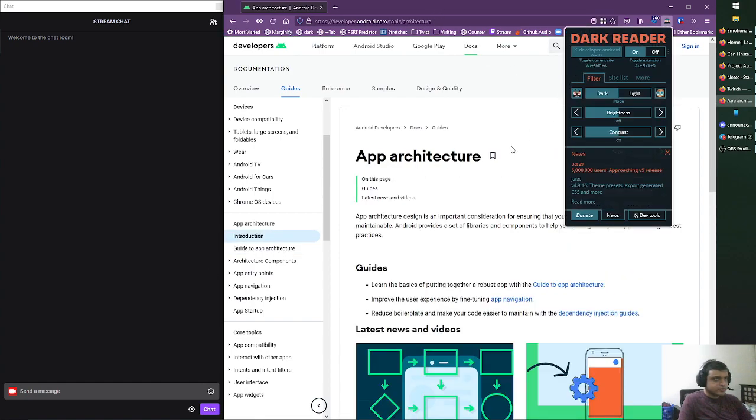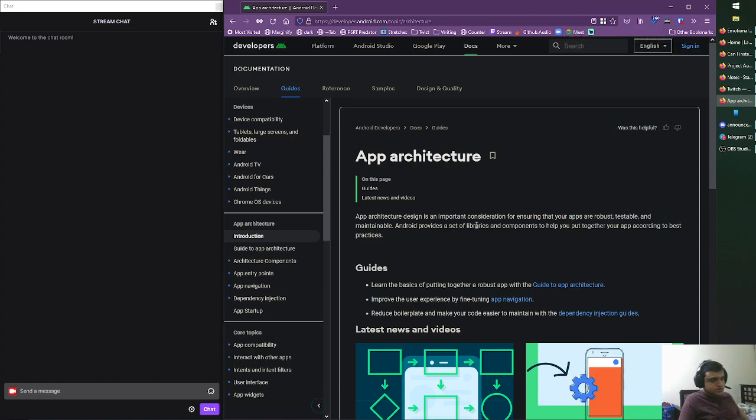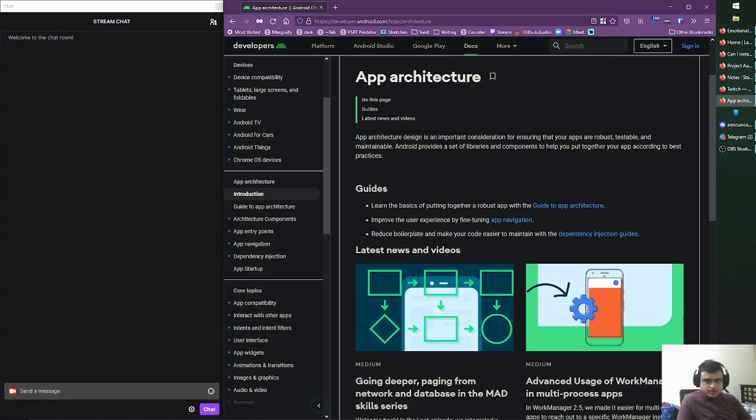Why is this on light theme? Yeah, there we go. Much better. Okay, so app architecture design, testable, guide to app architecture. I hope the music isn't too loud. It might be actually. Let me just see if I can reduce that a little bit. Can I pull this down? Yeah, there we go. Okay, awesome. Shouldn't be super loud now.